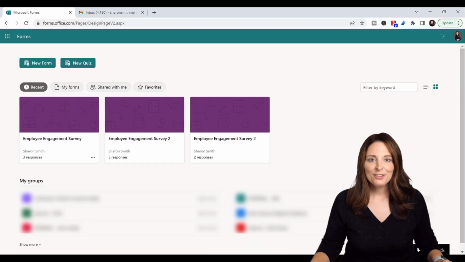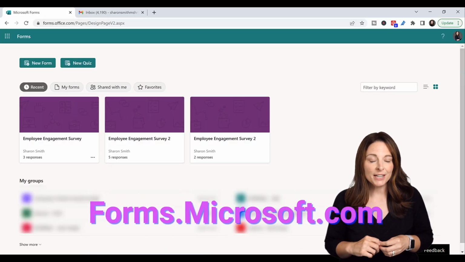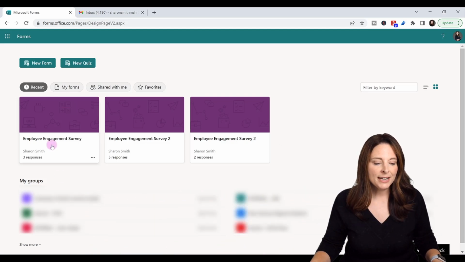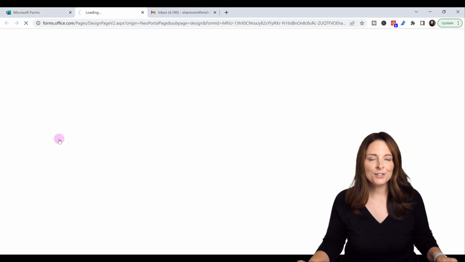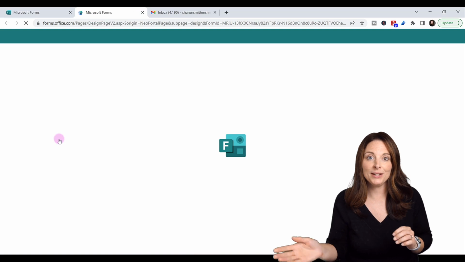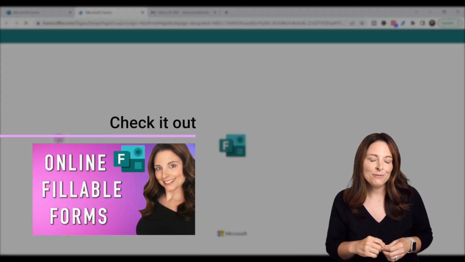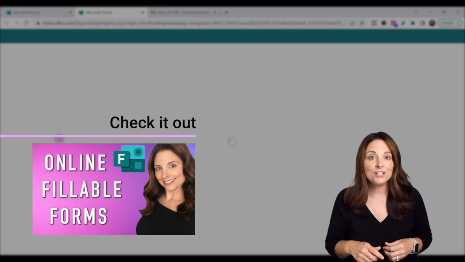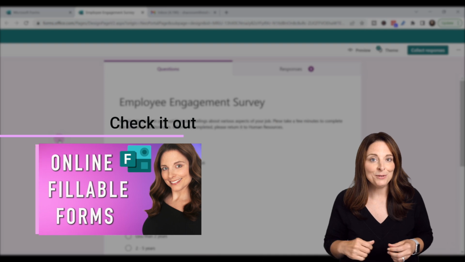Let's get started. First, you want to log into Microsoft Forms by going to forms.microsoft.com and sign in using your work or school account. From here, you can access the survey. We're going to access our employee engagement survey here so that we can set it up to notify a different email address when people respond to the survey. If you want to learn how to create online forms using Microsoft Forms, be sure and check out the other video on my channel, and there's a tutorial on how to do that.